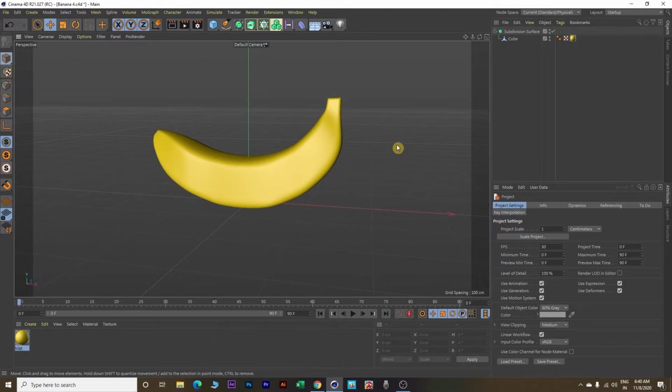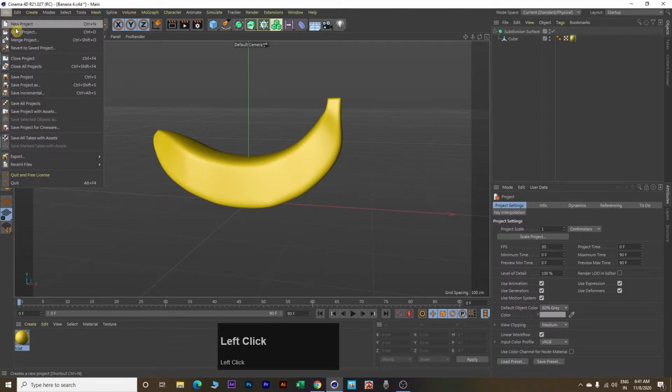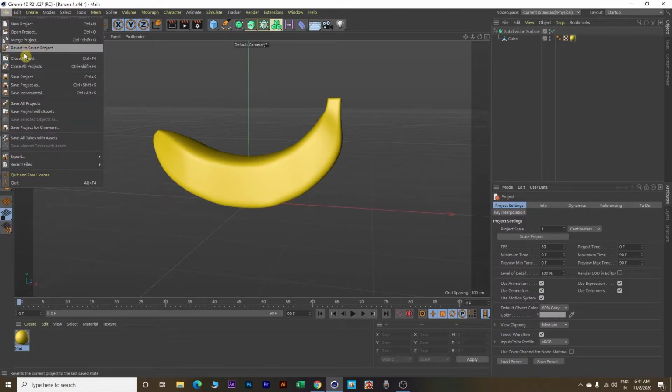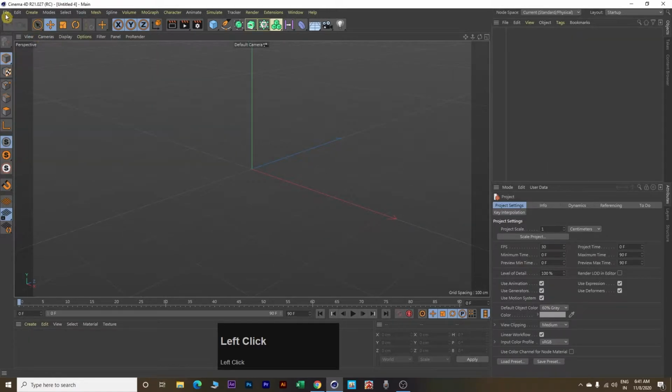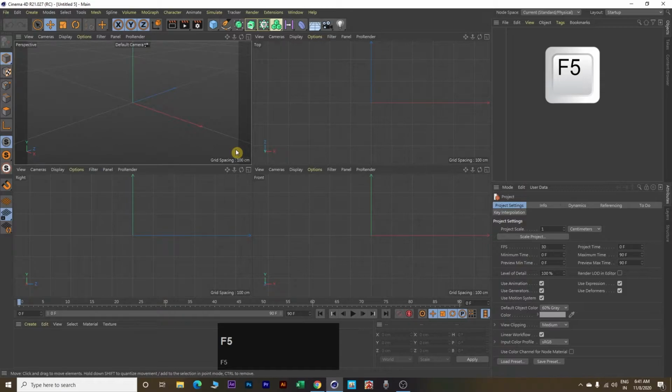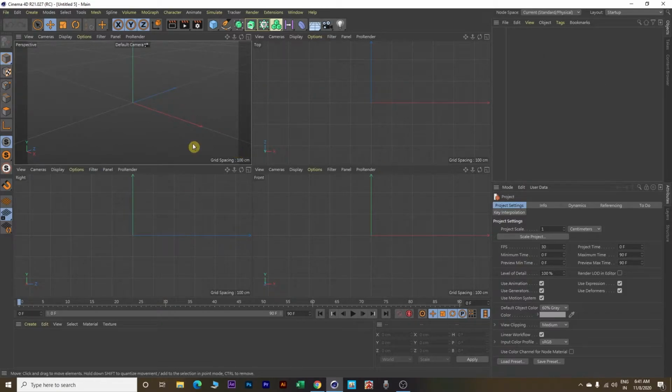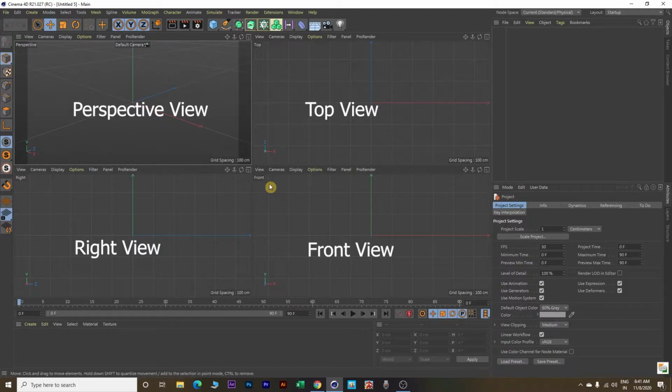I will close this project and will open a new project. Okay, so by default, we will start our work in perspective view. Now let's quickly understand what different views are available in Cinema 4D and how to navigate across those views. So click F5 to see these four views available to us in Cinema 4D. The name of these views are perspective view, top view, right view, and front view.